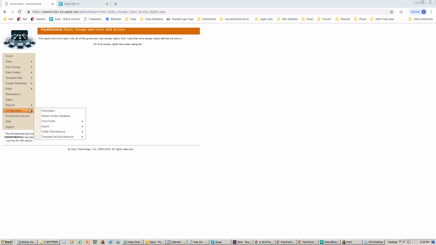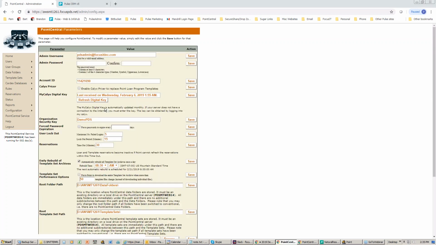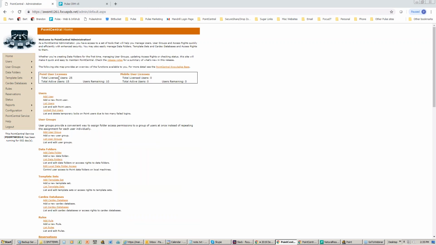And what they're referring to, everyone, is coming here to configurations and parameters, and coming down here to refresh their digital key so that when they go to their home page, they can see that their number of licensed users has increased by 1 or 2 or whatever they've purchased, which also shows you how many licenses are in use and how many licenses are remaining. Okay, so that's very important.